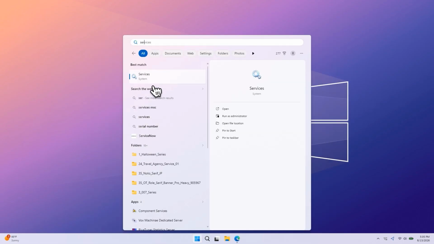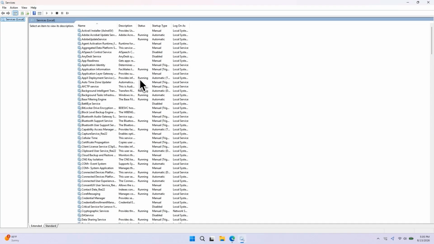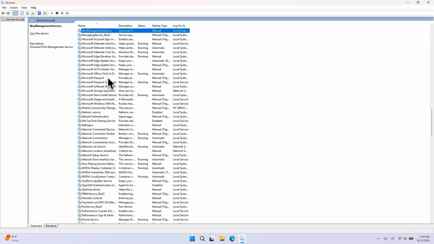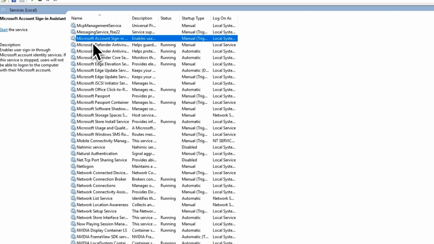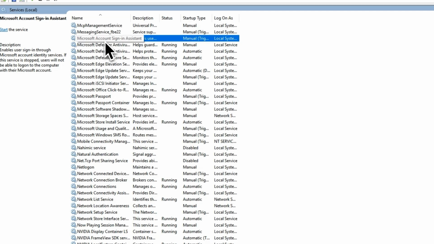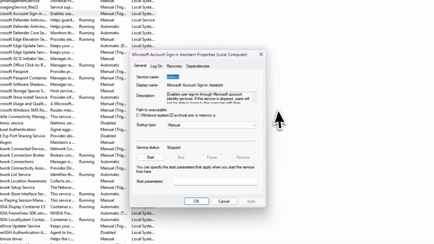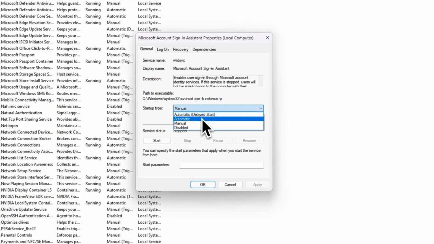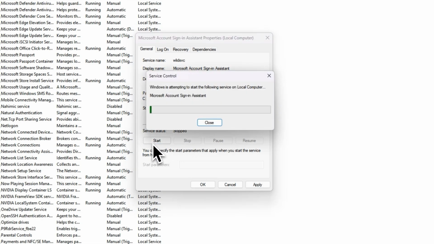Open the Start menu, search for Services, and launch the Services application. Scroll through the list until you find Microsoft Account Sign-In Assistant. Double-click the service to open its properties. Make sure the startup type is set to automatic. Then check the service status. If the service isn't running, click Start to launch it.